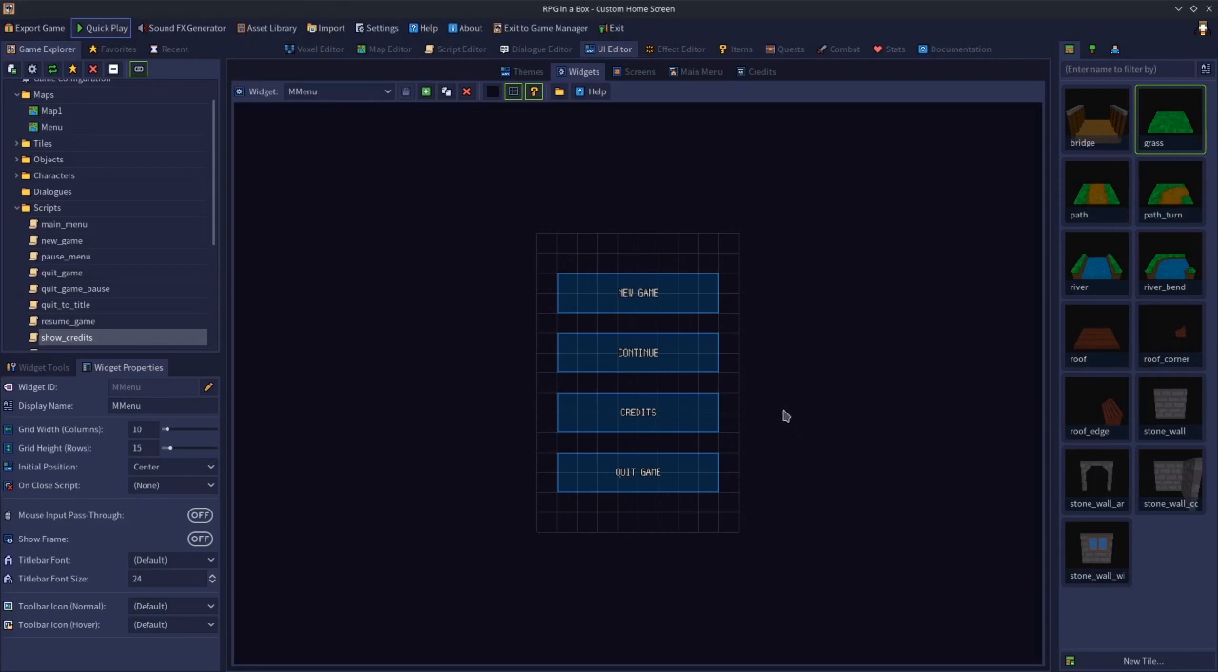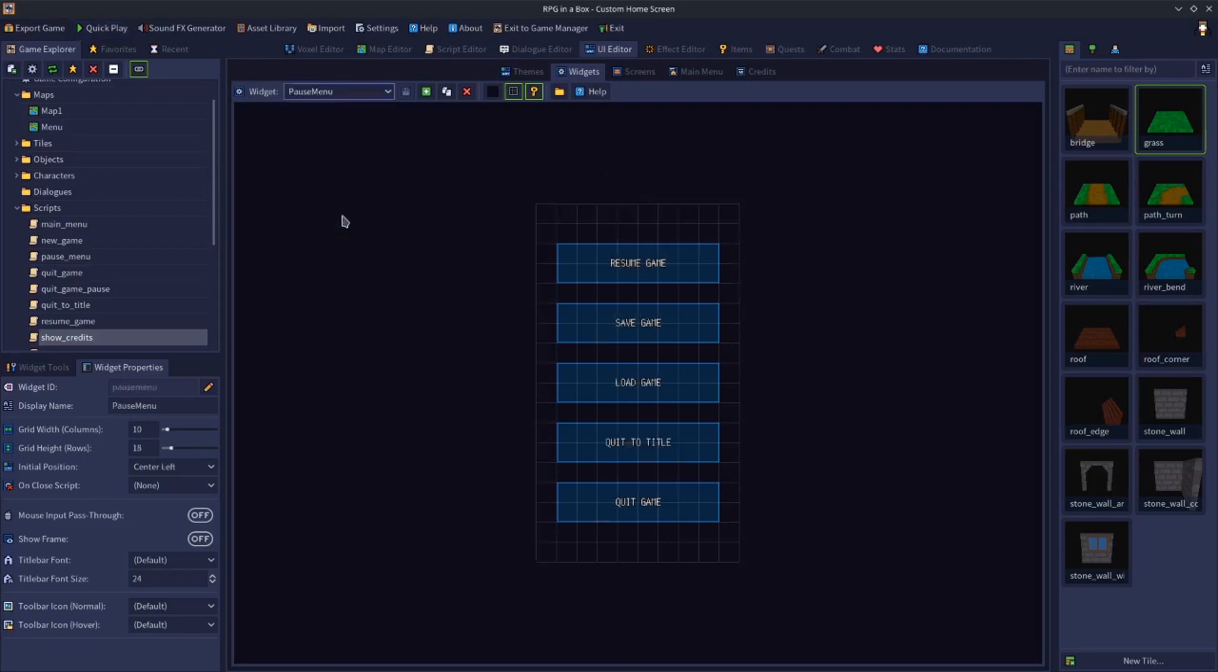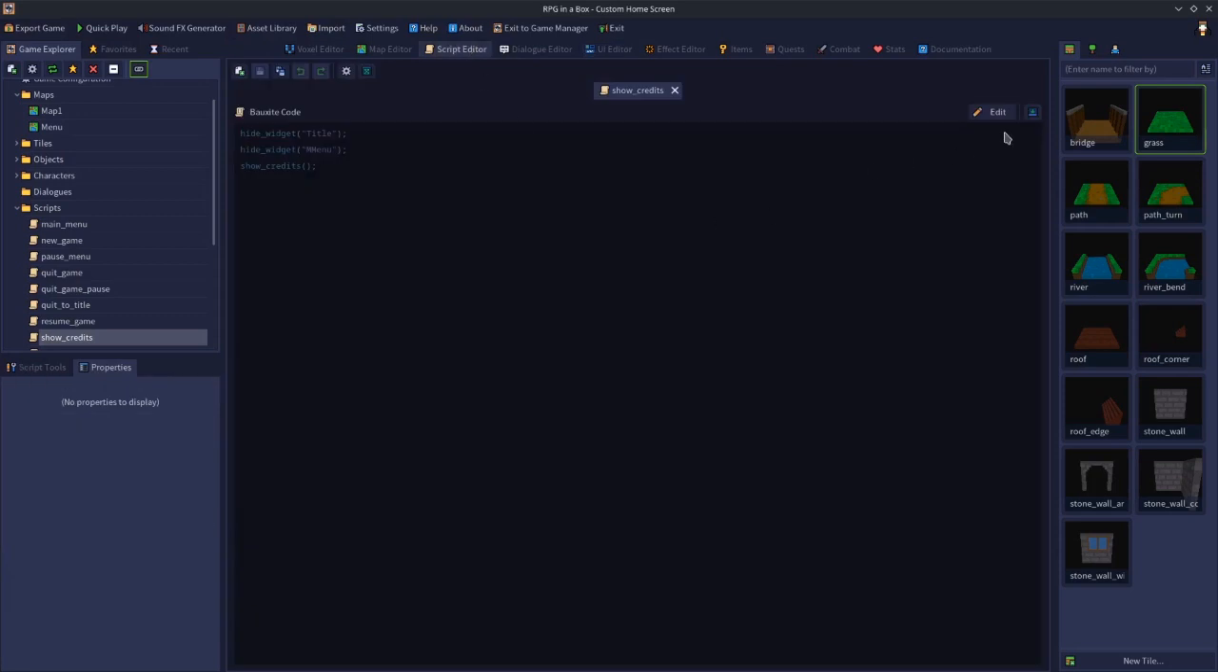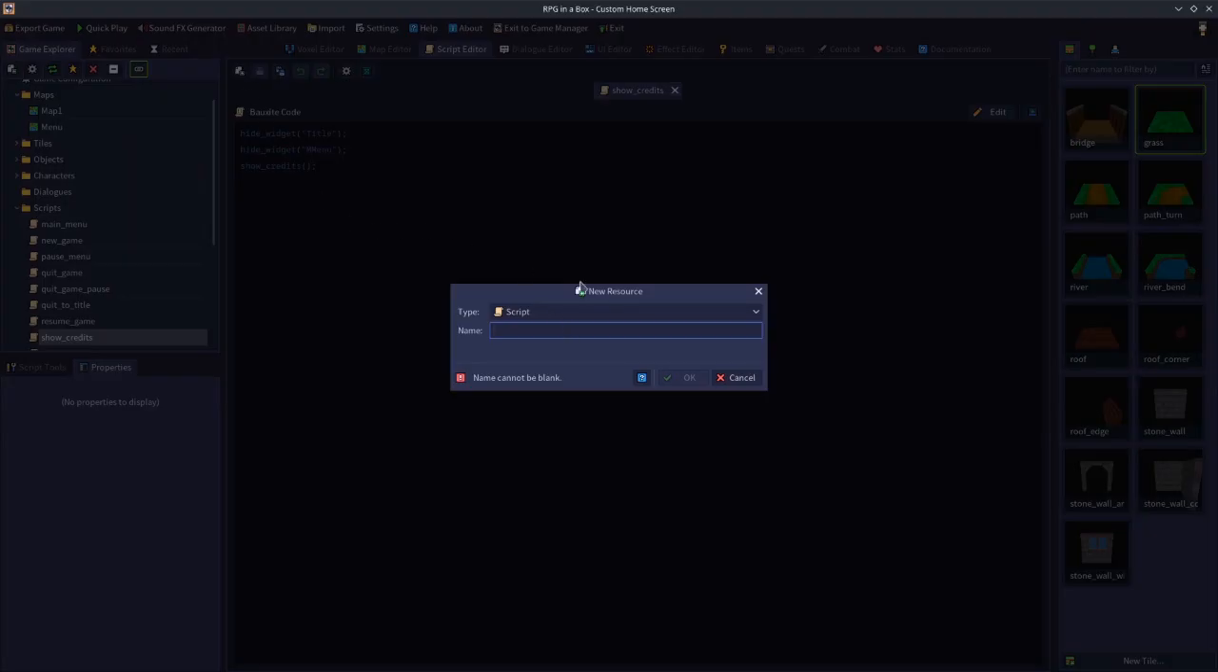Okay. So now let's implement, finally, our saving and loading system. So for that, we need the pause menu. We're going to create a new script for our save button. We're going to click edit. Sorry, not credits. Cancel that. Create a new script. We're going to call this saving.